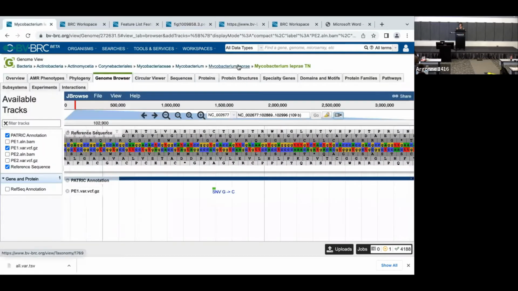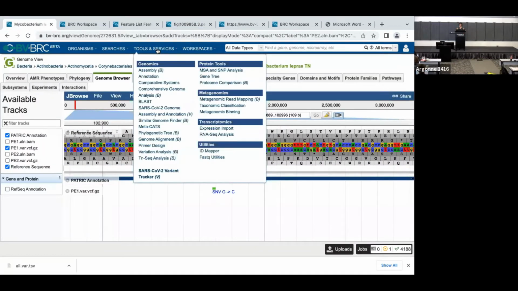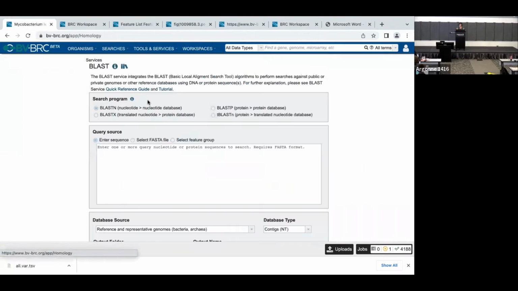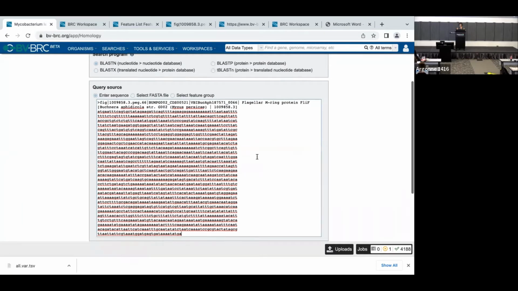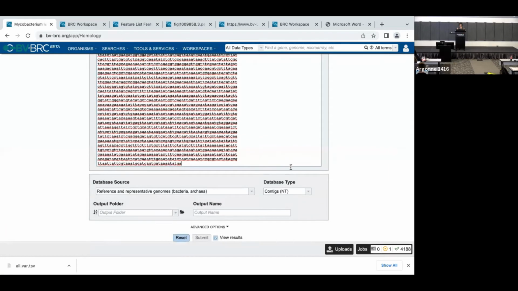And then in a different tab, I'm going to go into services and I'm going to click on BLAST. Now, here are all the flavors of BLAST that you can do. The ones that are nucleotide based are here on this side of the panel. The ones that are protein based are here on the other side of the panel. So I'm going to enter my sequence here. Note that you could upload a FASTA file or you could select a feature group. All of those things are for your particular pleasure.